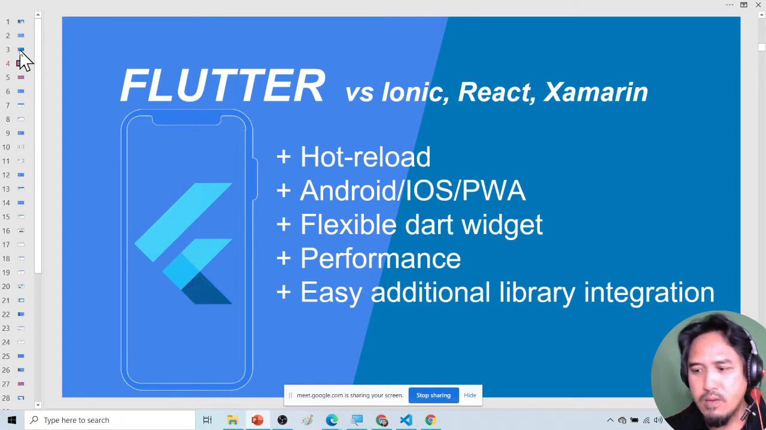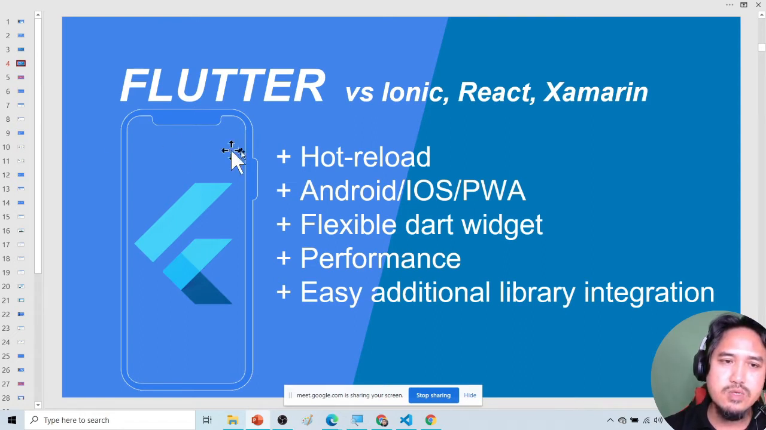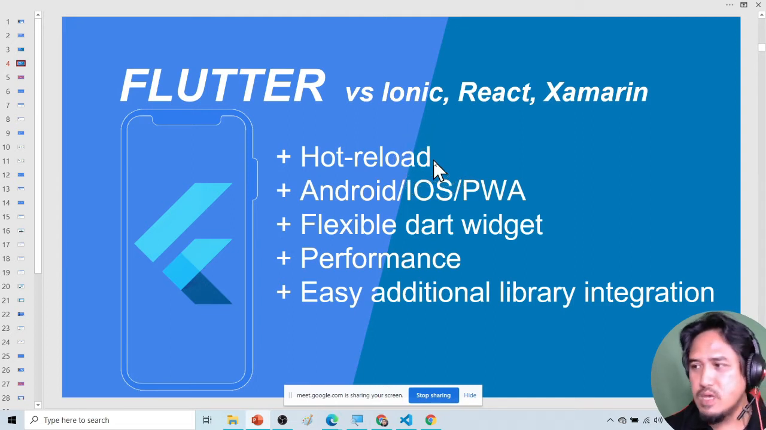Whereas inside Android Studio, normally you need to do some sort of compiling or debugging, or you can use instant run. But what I can see inside Flutter is this facility called hot reload. So you save, and you can simply see the changes inside your apps.